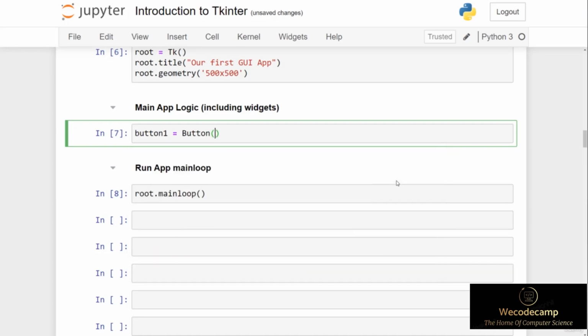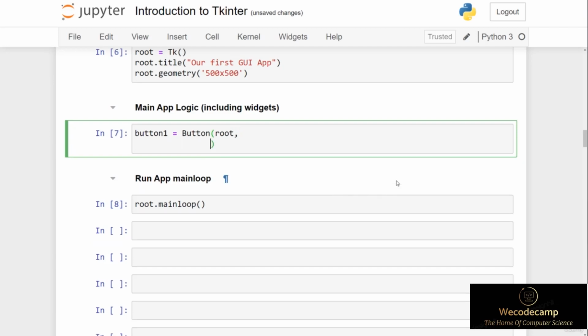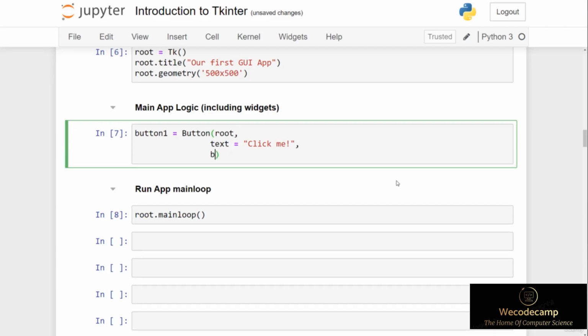So inside the parentheses, we first of all need to put root, which will act as the master parameter, which represents the parent window that we're working in. So root will usually be the first argument that you pass into your widgets. We can then put a comma, and then we can now set the properties for this button. So first of all, we'll set the property called text to equal "Click me!" with an exclamation mark. We'll then set a property called bd, which stands for border, and we'll set this equal to 5 pixels.